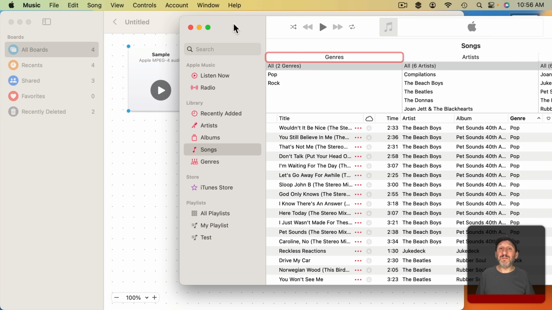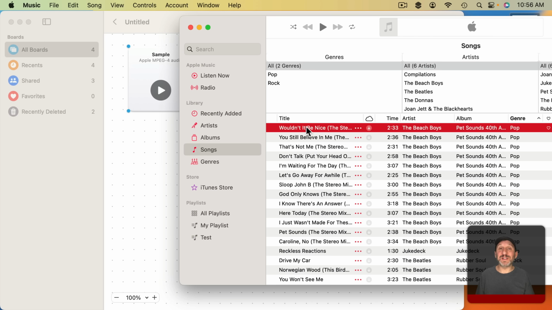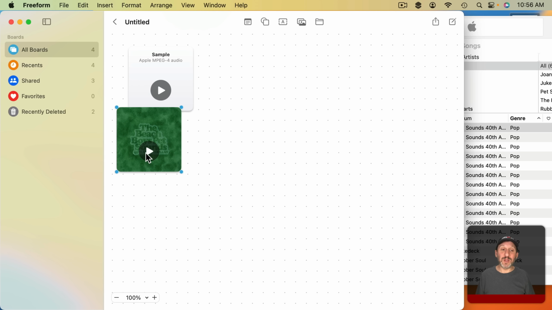You could even bring in music from the Music app. It doesn't work with the Apple Music service since that's streaming. But if you have a regular audio file that's in the Music app, you can drag and drop it over and it will actually add it to the board. And you could add several here. So you could have a board that's music oriented with notes about each piece of audio and then you could play it.